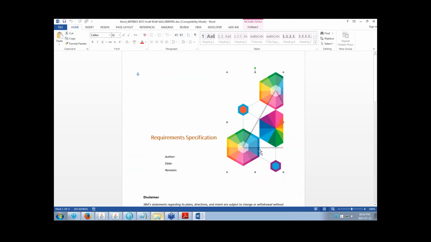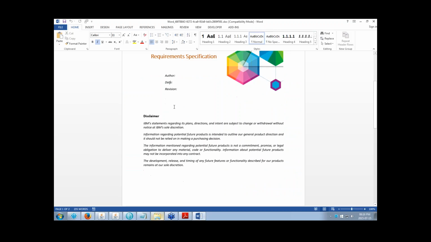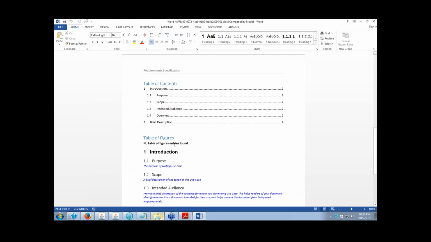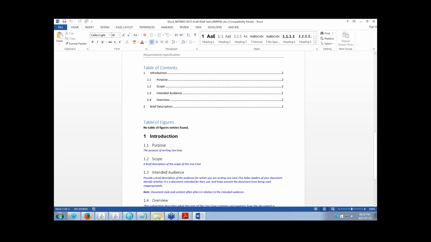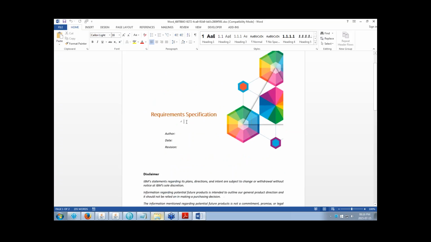So the image comes nicely. I have the requirement specification here, but I don't have the module title. I don't have the author. I don't have the date. I don't have the revision. The table of contents is coming off nicely. I don't have the table of figures because I haven't yet resolved the problem with the images in my document template. So I will take one at a time.